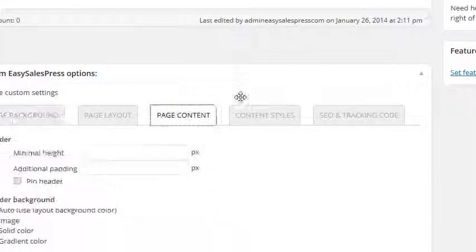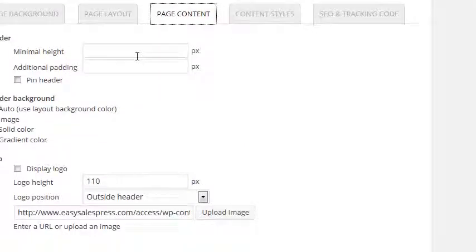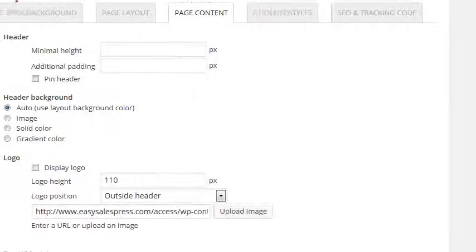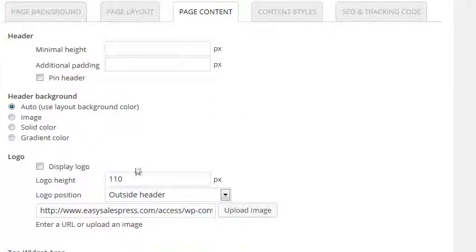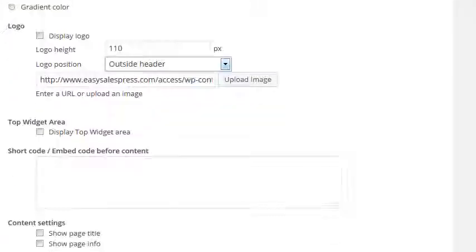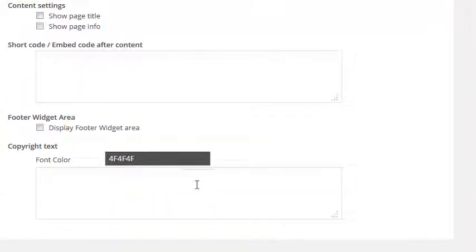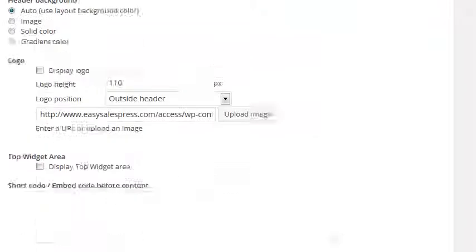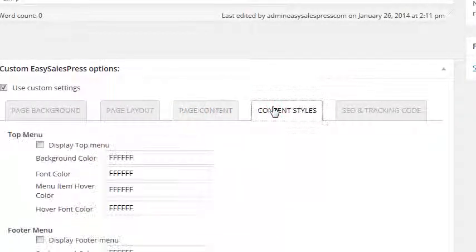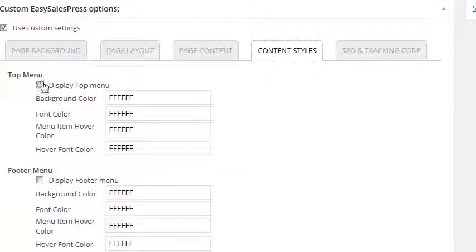Then you got your page content options. This is for your different header. You can put a header image. You can have a header color. You can pin the header. It has logo. You can have the logo inside the content area or outside the content area. A lot of different options, and for your widgets and different settings for shortcode and your copyright text and so forth. Here is where you set your content styles for your nav bars.